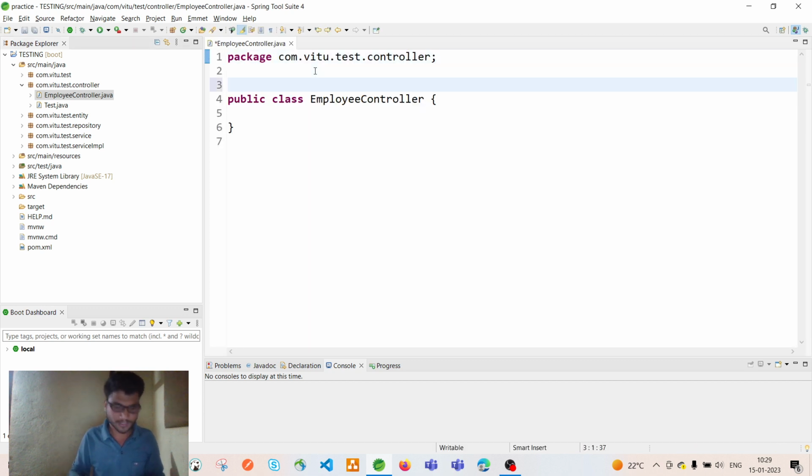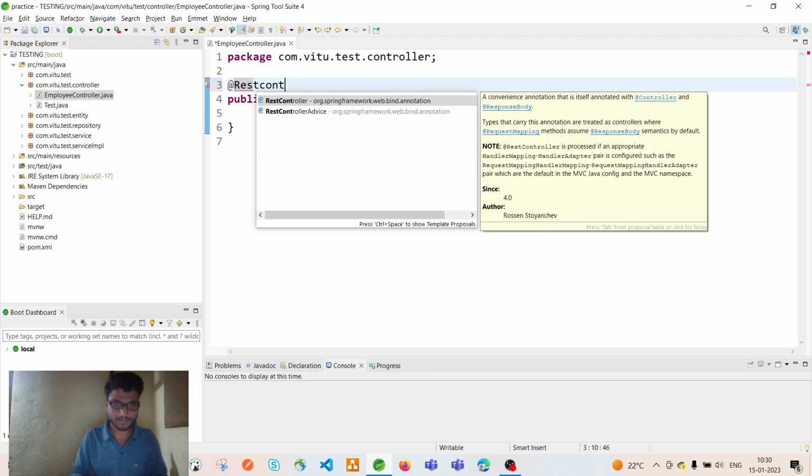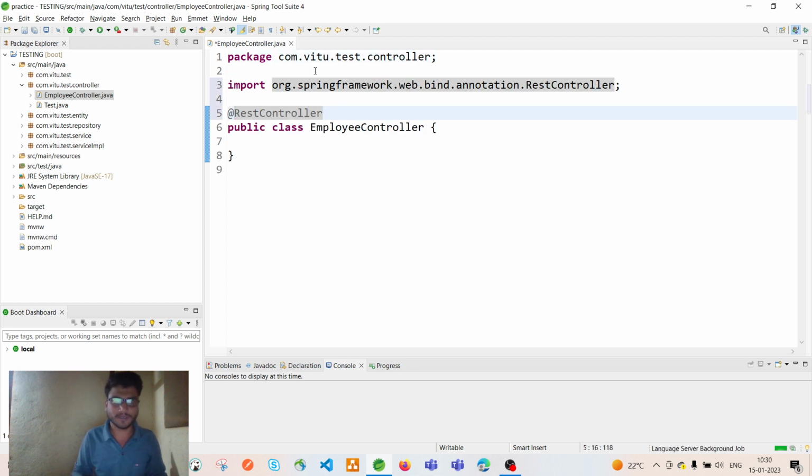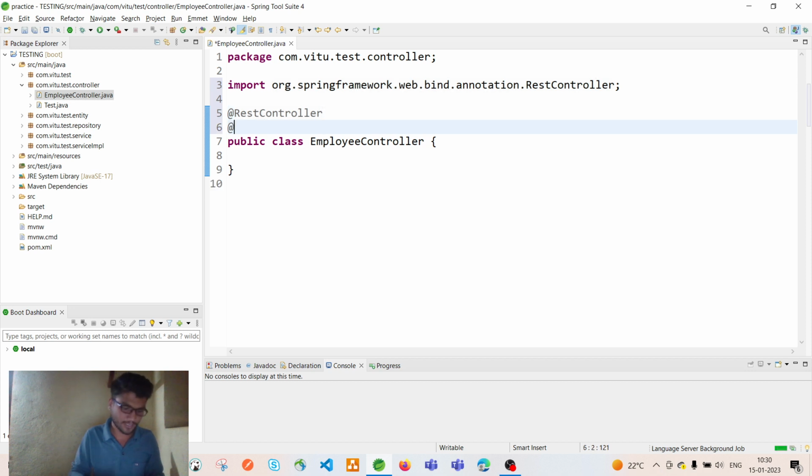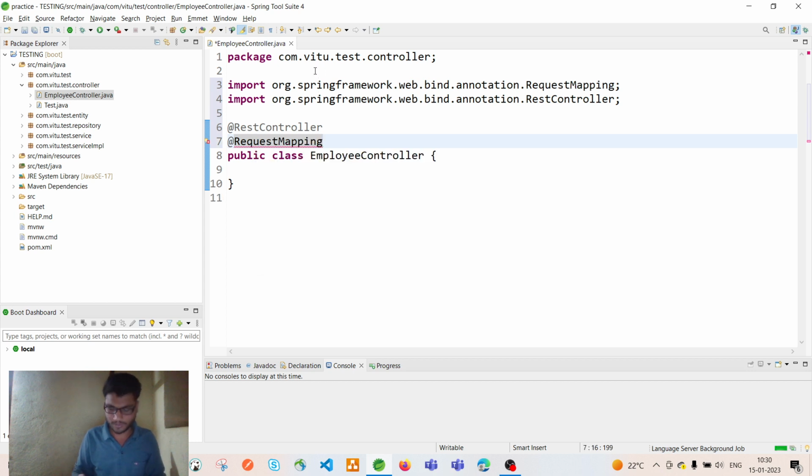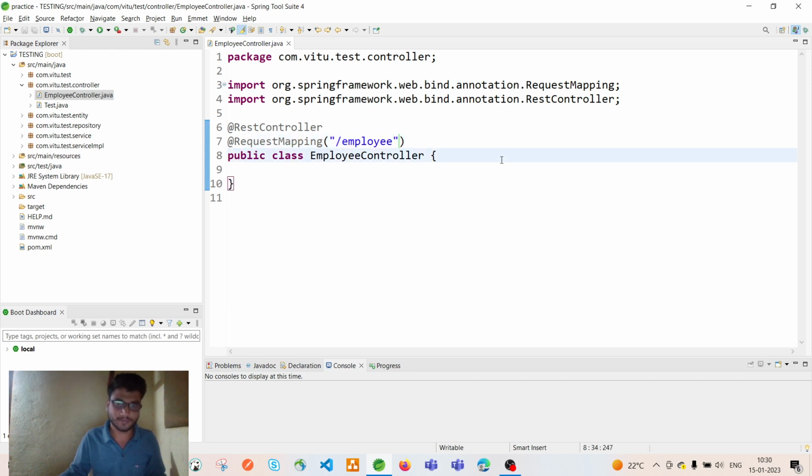If you want this class to be a controller class, we need to use the @RestController annotation. If you use the @RestController annotation, this class acts as a controller layer. If I want to give any class-level resource path, you can just give it like that. Just give employee. This is the path we need to give while requesting or while creating the employee.